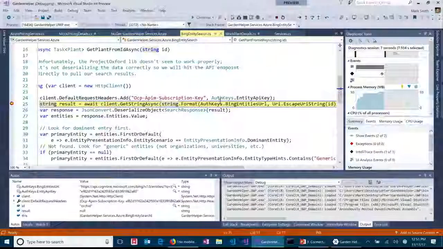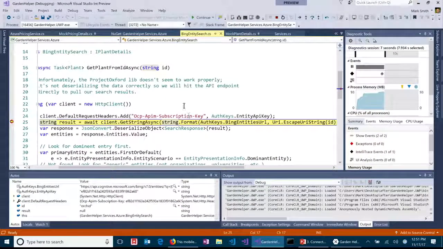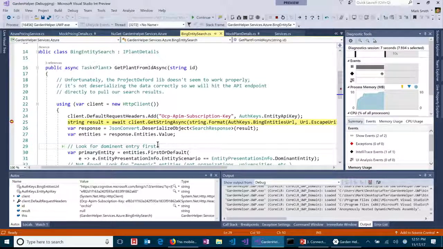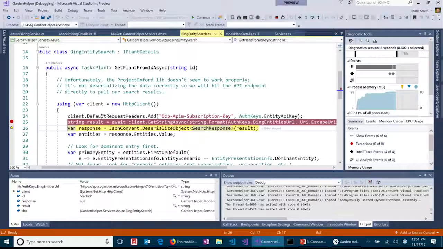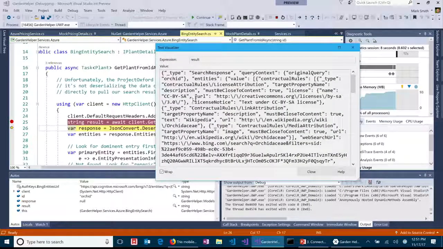And what we got from that was, let's see, we got an ID of orchid. Perfect. Excellent. That's what we expected to see. So our vision service worked. We got back a result.